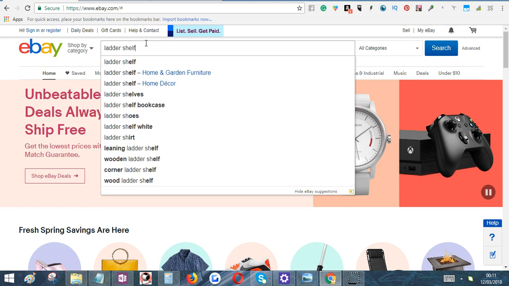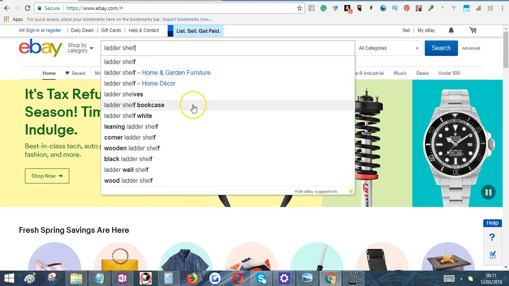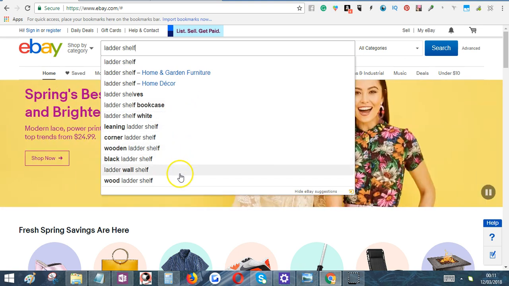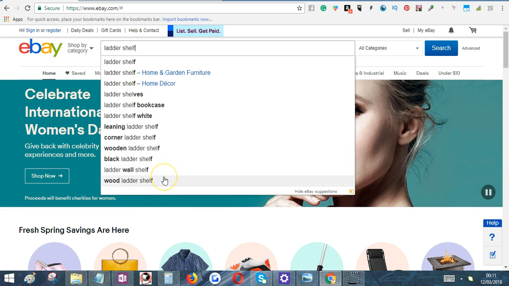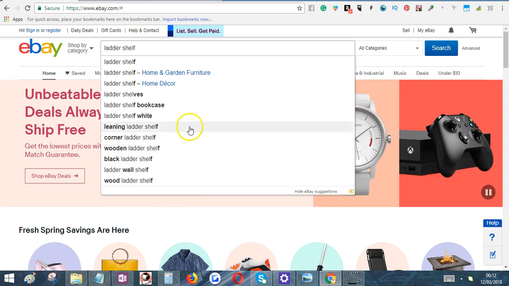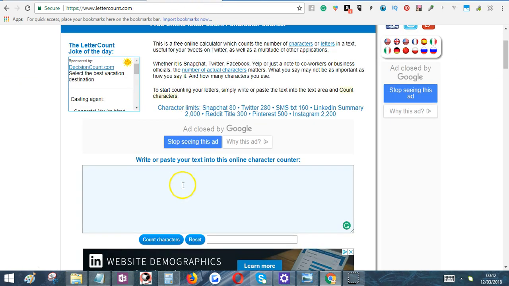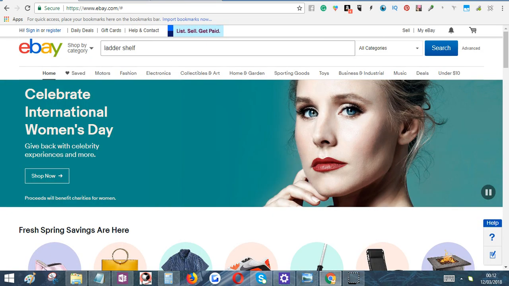And I'm going to put shelf. And then all these suggestions are coming up because this is what people are actually searching for. So these are the keywords that you need to be using. No point using keywords that no one's looking for. So I use Letter Count to make sure that I'm getting all 80 characters up for my title. So I would just add some of these keywords into Letter Count.